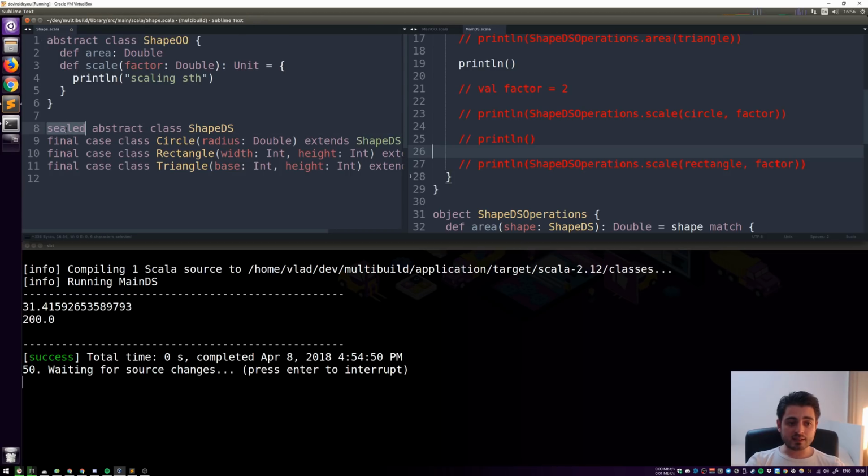So sealed means that it can be extended, but only in the same compilation unit, and usually the same compilation unit means in the same file, right? So basically, the superclass shape.ds knows about every single instance of the subclasses, right?